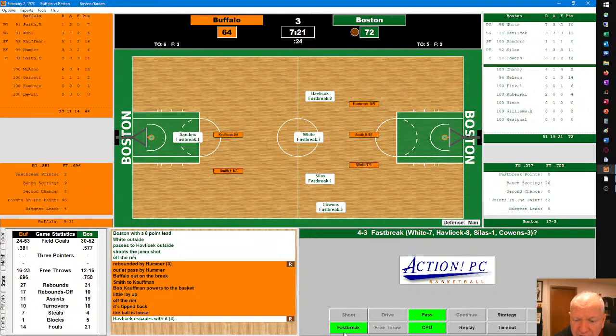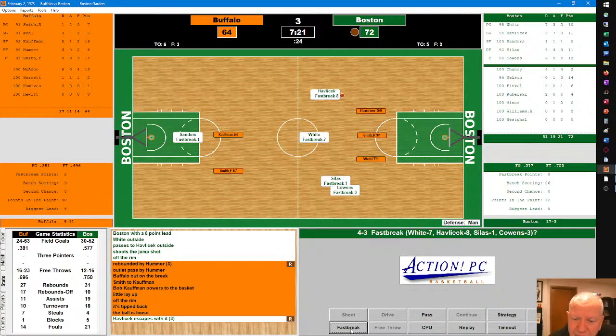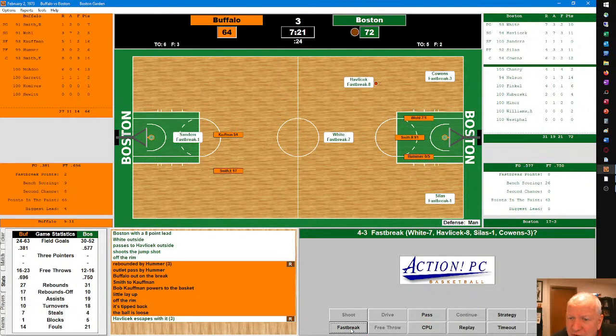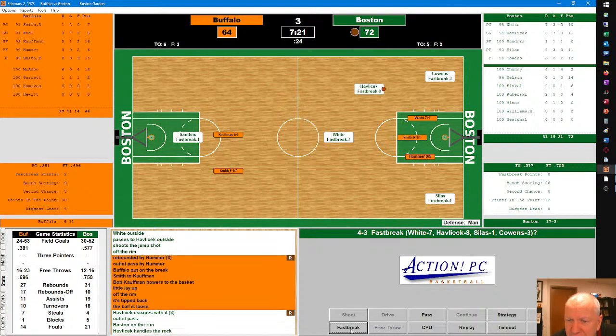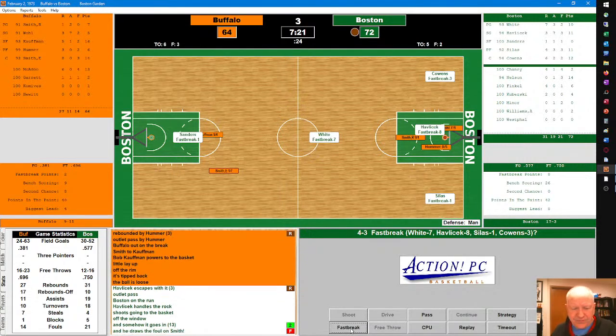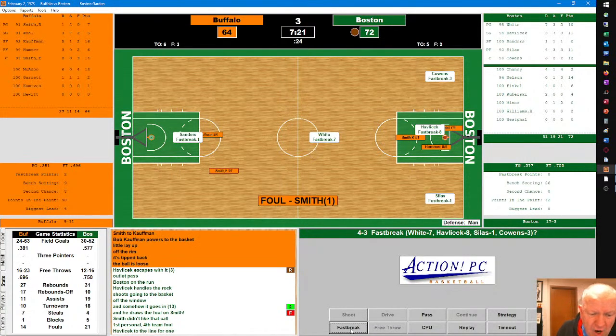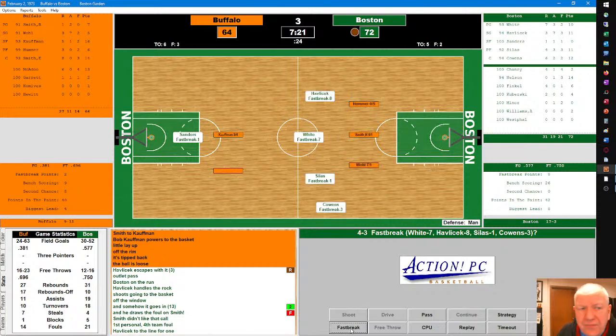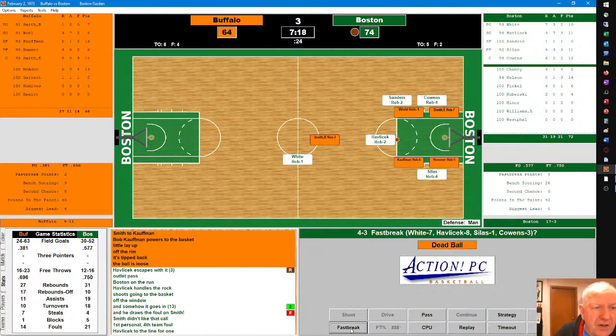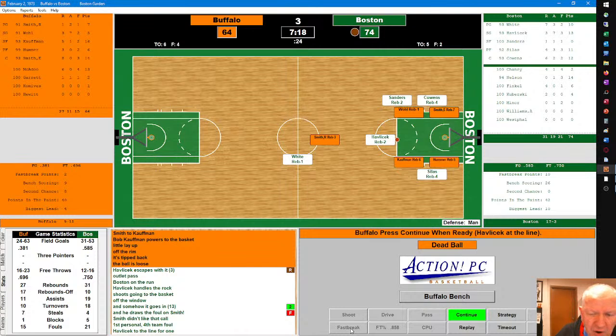Now the Celtics have numbers going the other way. Outlet pass to JoJo White. Over to Havlicek on the left. Havlicek takes it himself, goes to the left hand, lays it home. And he draws the foul on Smith. Give that foul to Randy Smith, his first. And Havlicek goes to the line with a chance at a 3-point play.